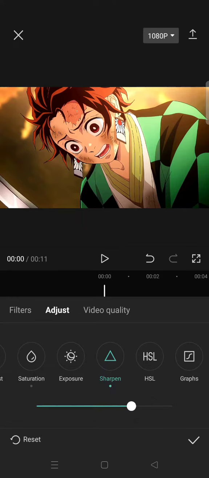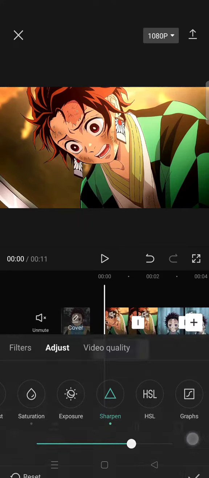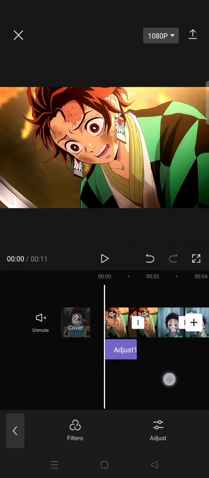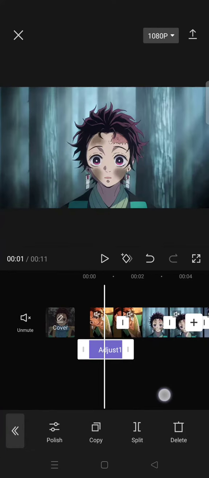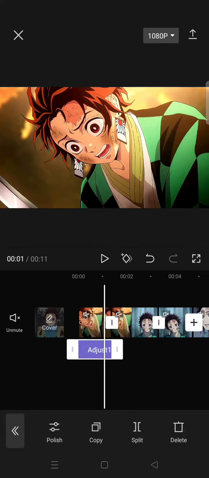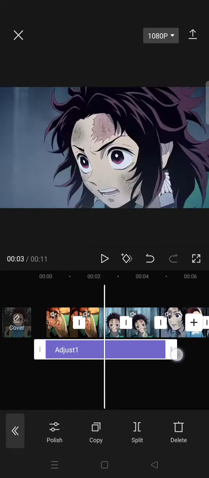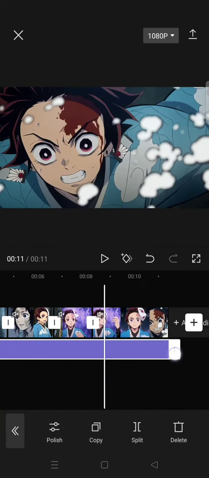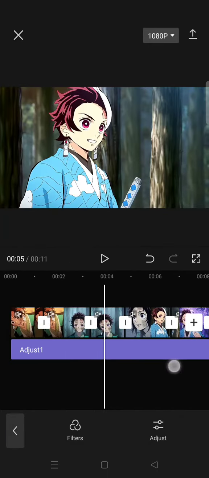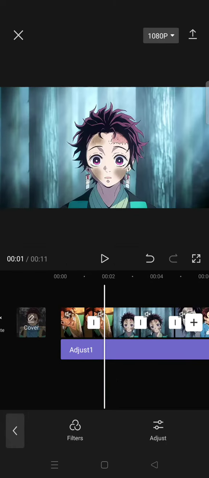here. Okay, so after you're finished, just click on the check icon and you can see that the adjustment will be automatically applied to only a clip that you choose. And to make it apply to all of the clips, you can just click on the adjustment and drag it all the way until the end of the clips like this. Okay, so after that you are done.